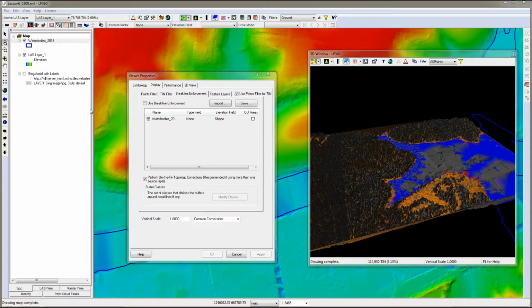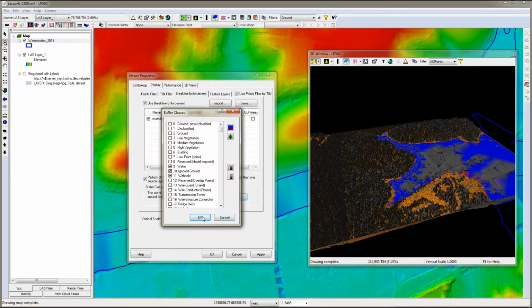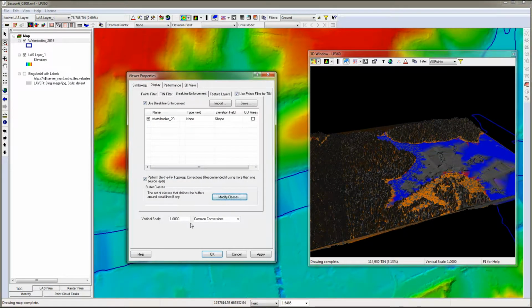Brake line enforcement can also be applied to the 3D window. So here I'm going back to the area we were looking at earlier, and I've brought up the viewer properties, clicking on the toolbar in the 3D window, and I have the same option under display to use brake line enforcement. I'm going to set that up exactly the same way that I had, using class 9, 10, and 11 as being ignored. And I'm going to apply that. And you can see that it automatically changes the view in the 3D window.